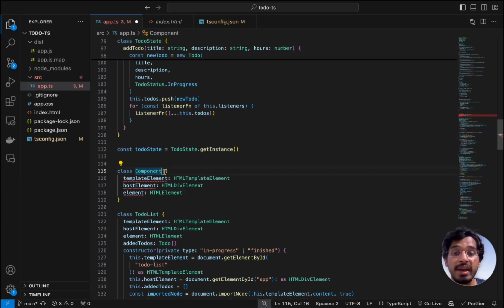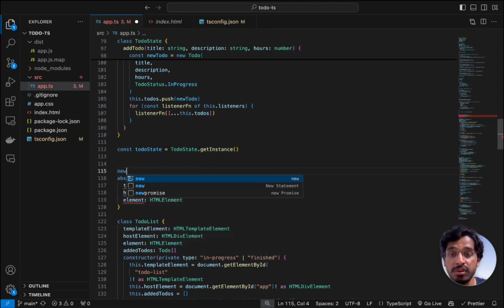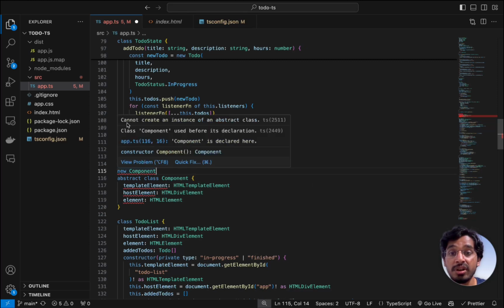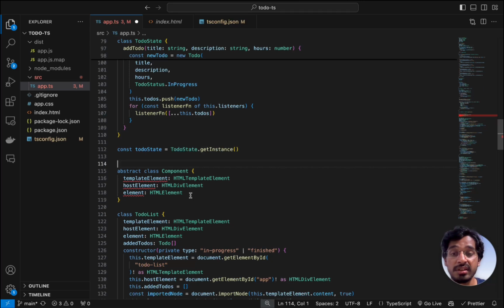So basically we want to extend this component class with the existing classes. For that we can mark this class as an abstract class. We have the abstract keyword saying that this class can only be used for inheritance and not for direct instantiation. If we just create a new component like this, TypeScript is going to throw an error saying that we cannot create an instance of an abstract class. That's why we are marking this as an abstract class.